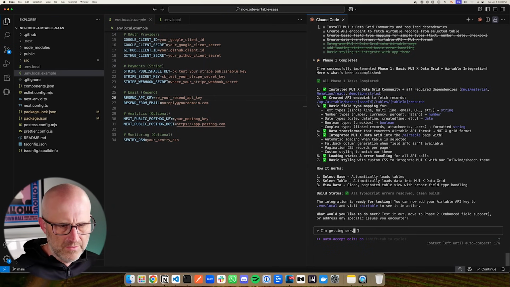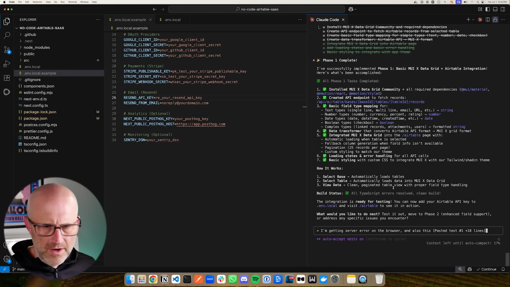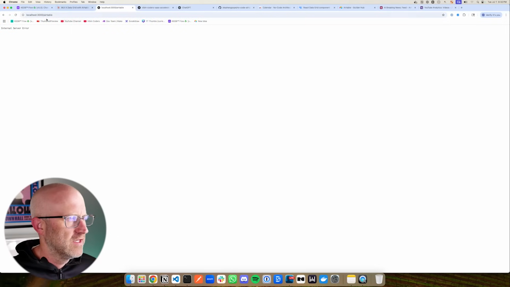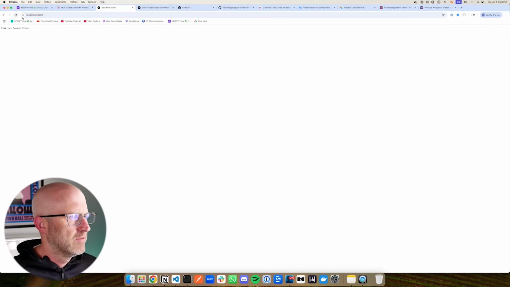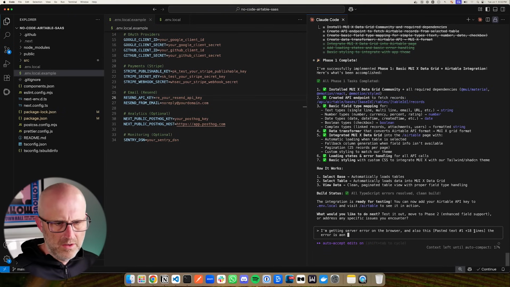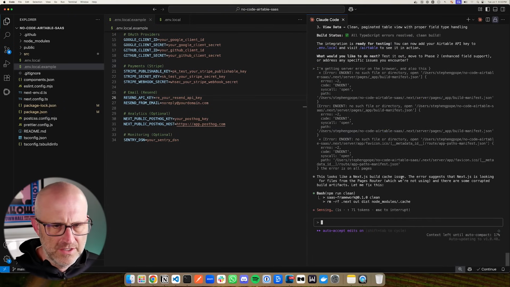Getting a server error on the browser, and also this, and also this. Now, before I hit enter, I am going to come back and just see, is it only on my Airtable page, or is it everywhere? It's everywhere. The error is on all pages. So it looks like it's got a caching issue.